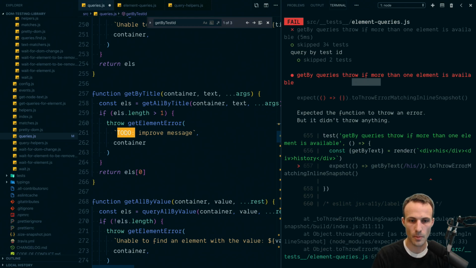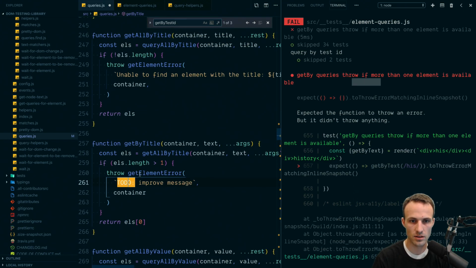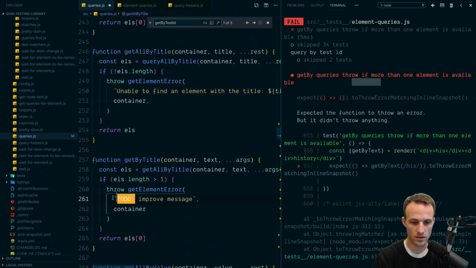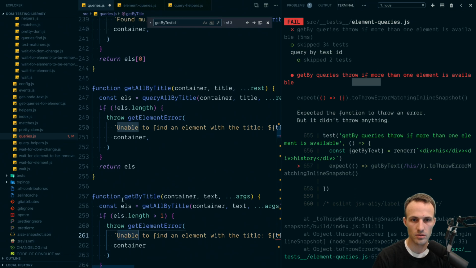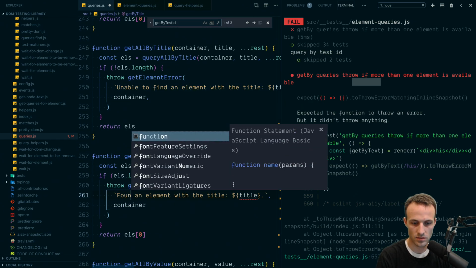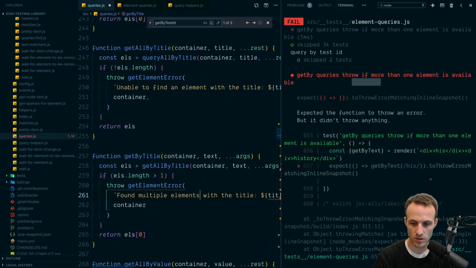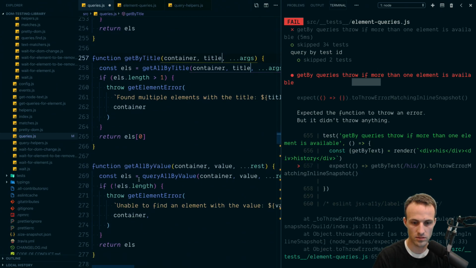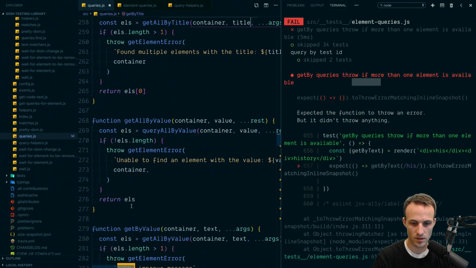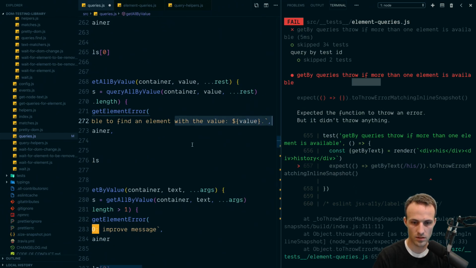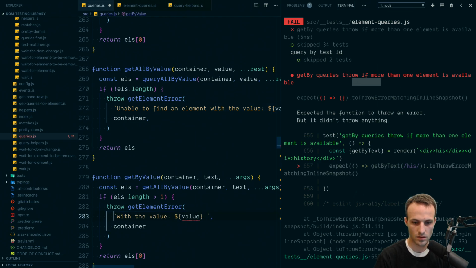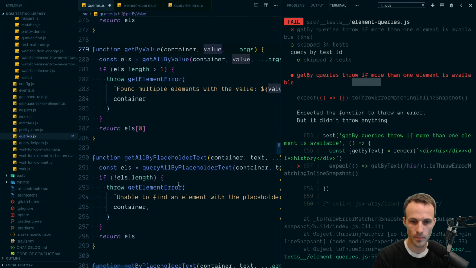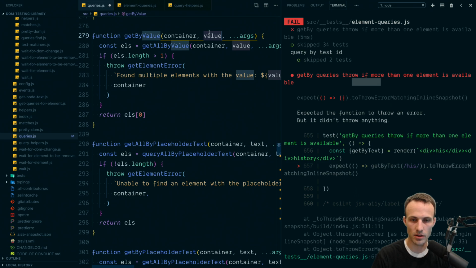Get by title. So this one, get all by title. We'll just copy this thing over and say found multiple elements with the title. Okay, cool. Found multiple elements with the value. I think I should just rename all these to be text match.